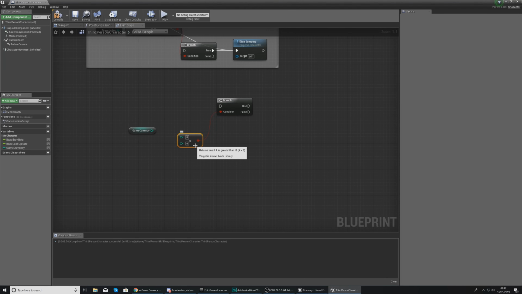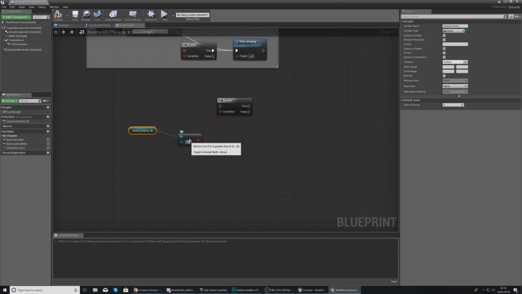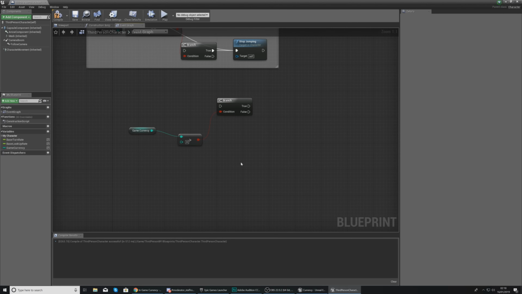So this is something that you might want to do if you want to check to see if the player has enough coins to make this purchase. What you would do is check to see if A is greater than B, A being your game currency and B being the purchase price. And it is as simple as that.